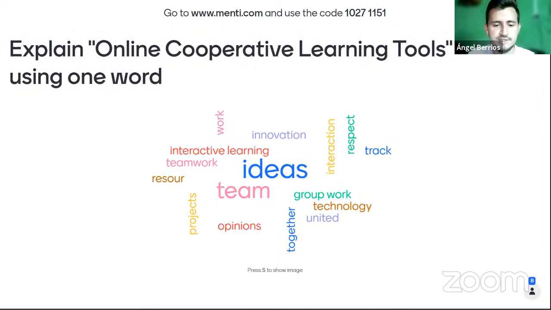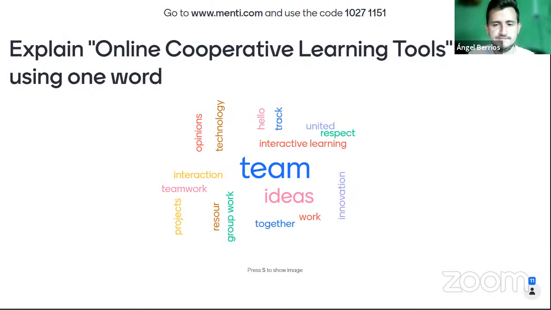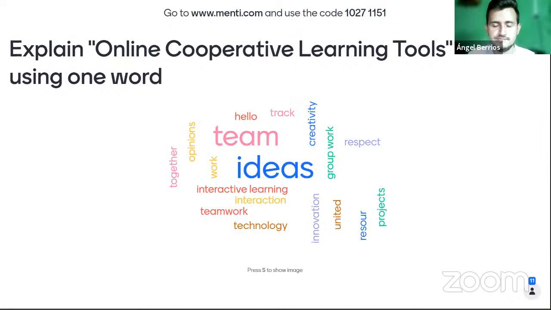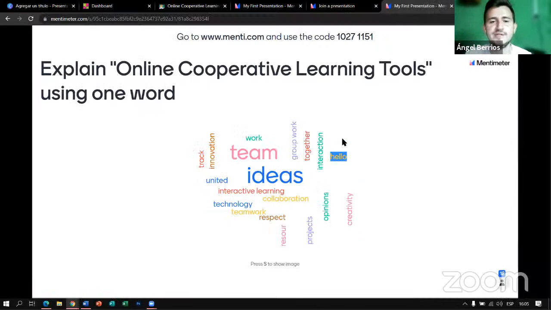Yeah. Resources, projects, innovation, track, respect. Group works, yeah. Team, creativity. Yeah, so basically, that is cooperative learning. All of you have a great concept of online cooperative learning. So we are going to start with the presentation.